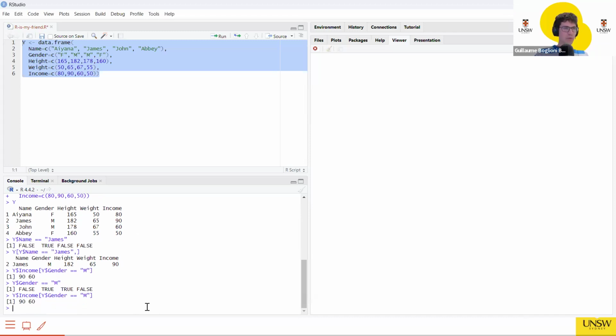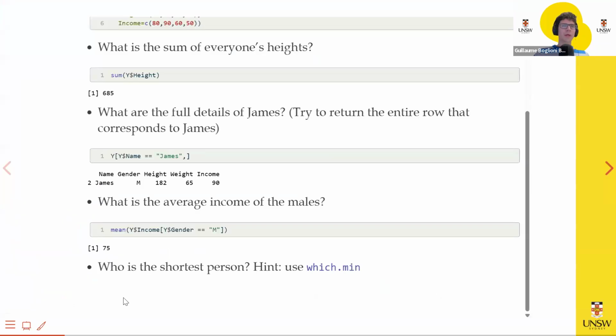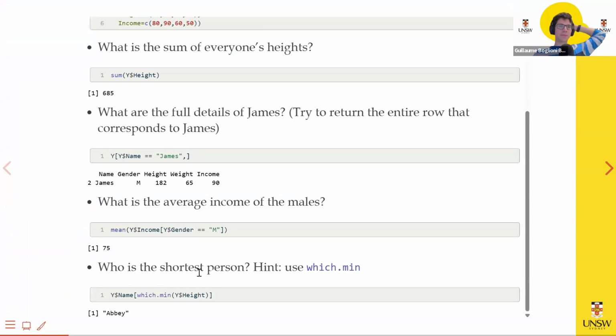And the very last step is, of course, to take the mean of that, but that's pretty self-explanatory. Lastly, who is the shortest person? And they remind you that you can use which-min for that. Which-min gives you the position inside the vector of the smallest observation.